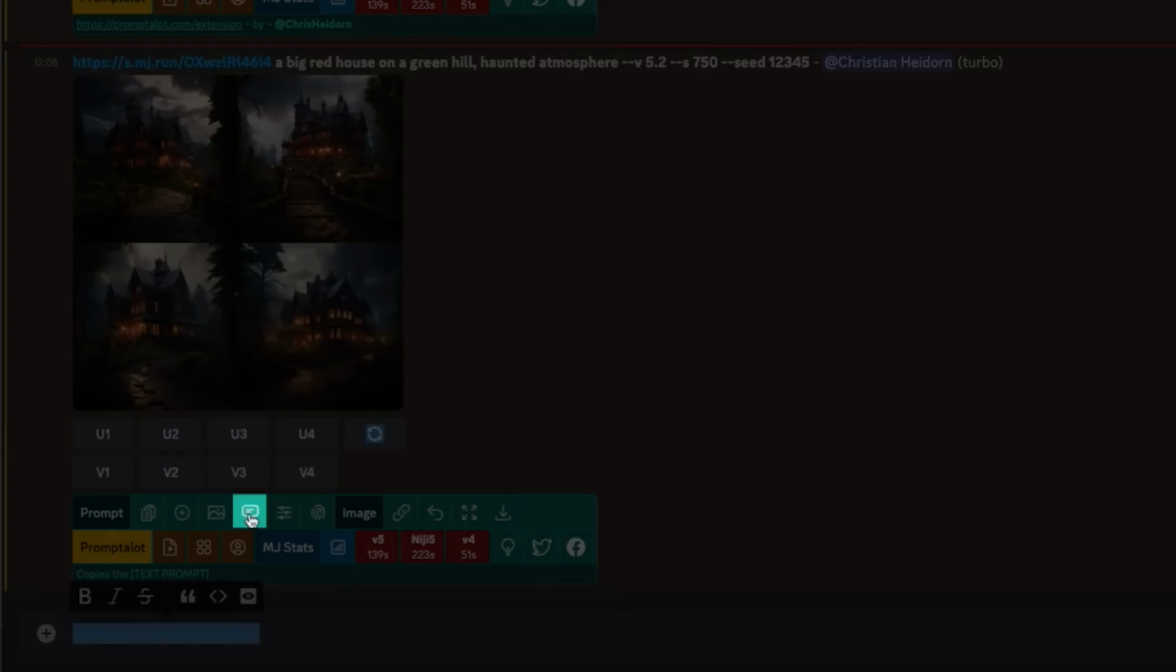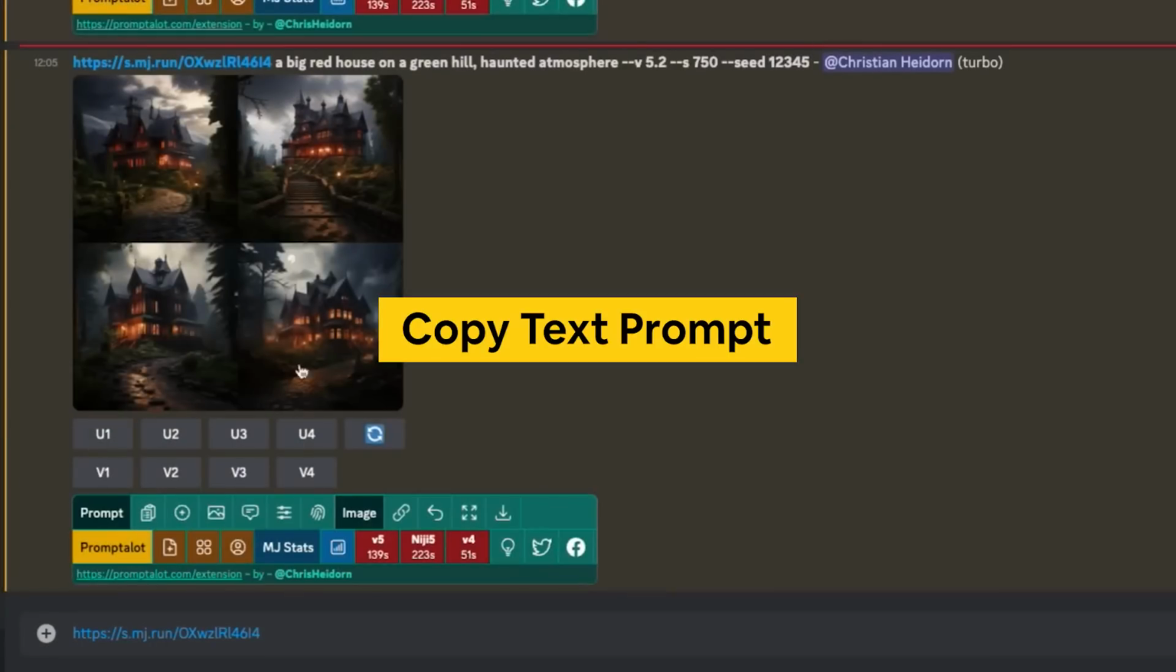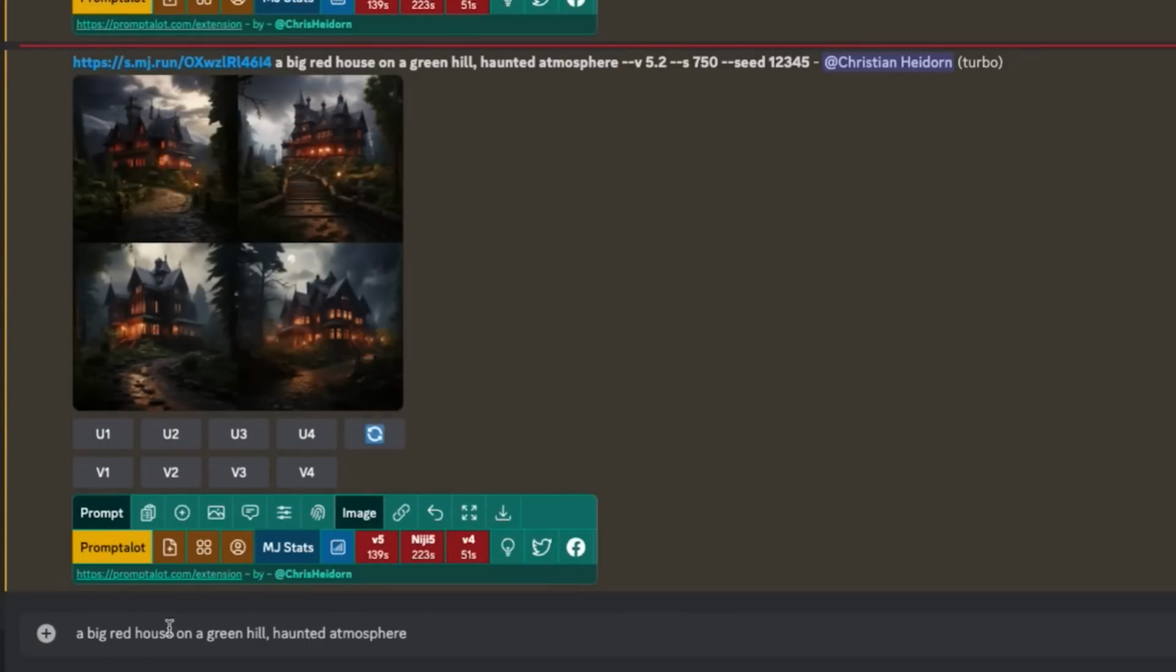Now, what does the fourth button do? Well, the fourth button simply copies the text prompt. So it will only copy this middle section of the prompt. Let me show you. Paste, and here it is. Now, if I only wanted to copy the parameters at the end, well, we could do that too. That's the fifth button. I hit copy and I paste, and that's just the parameters.